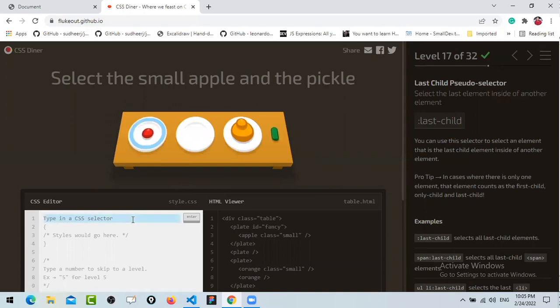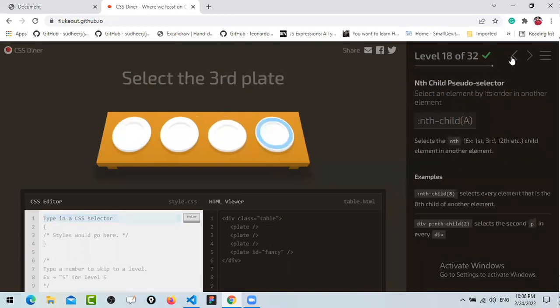Now, what can we write else to target these two? Can we write here first and last child? First and last? Dot first and last? Okay, we'll check that one also. Can we write like this? Apple dot small, comma pickle. Yes. It will work.